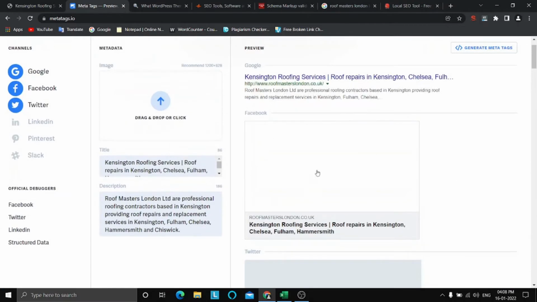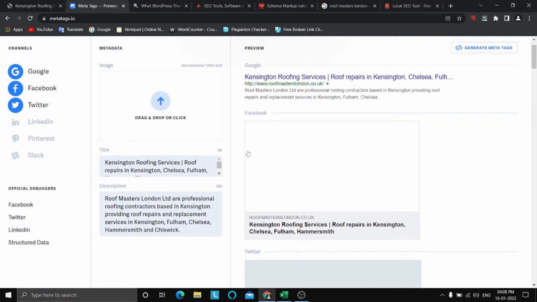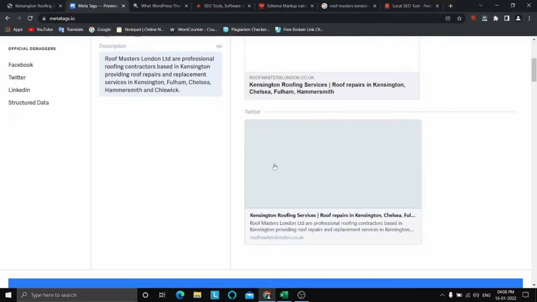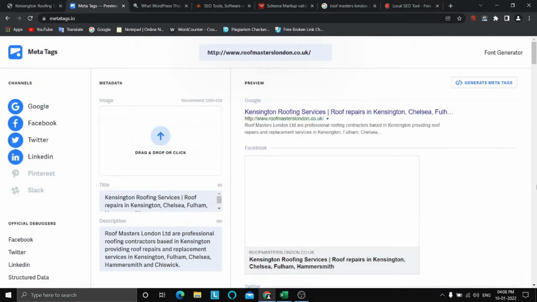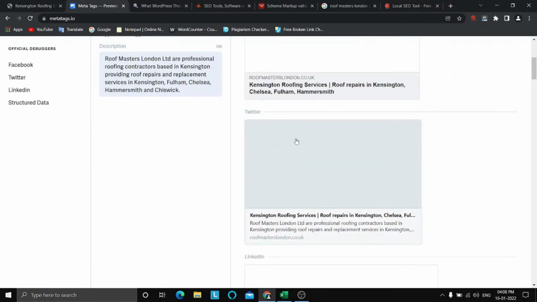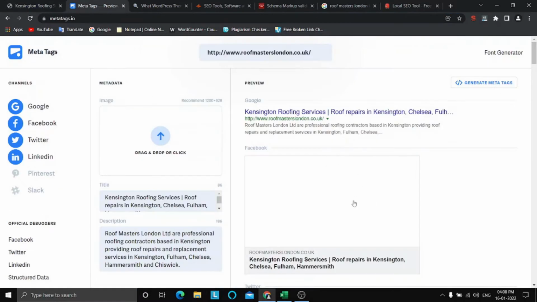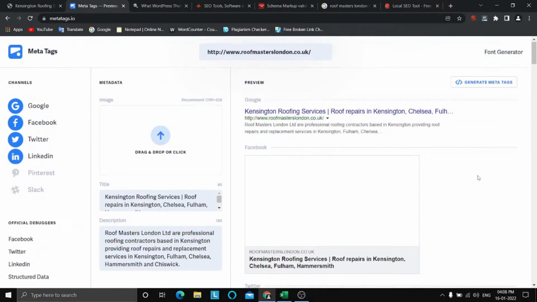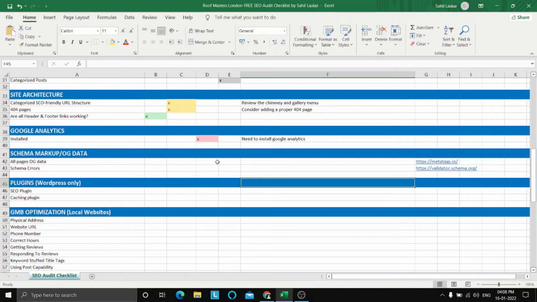Okay, so no open graph data. What this means is if anybody pastes this link on Facebook, it's going to show up this way, no image. If anybody pastes this link on Twitter, it's going to show up this way, no image. On LinkedIn, it's going to show up this way, no image. So this is not something we want. On Google, it's going to show up this way, and that's fine. But on Facebook, Twitter, and LinkedIn, this is not something that we want. So they can consider adding this open graph data properly from the backend of the website. So they have failed this test.